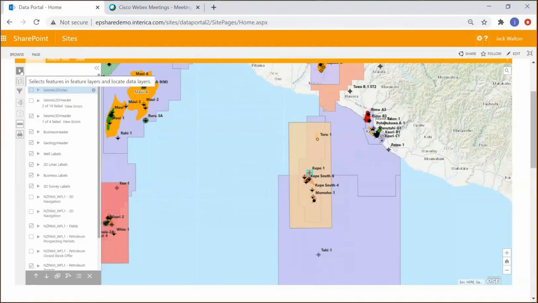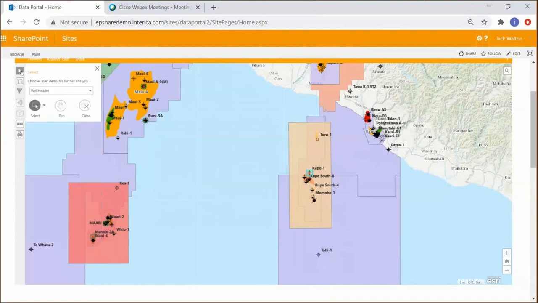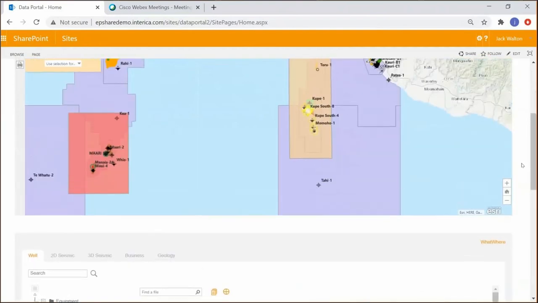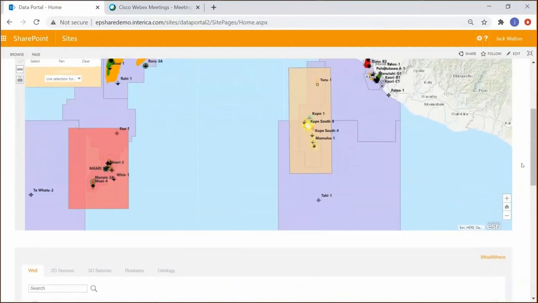Okay, let's go through a couple of simple searches. So I want to search across a series of wells. So I select my well header from the drop-down, and I simply drag and drop over an area. I can see here that I have 13 wells selected. And now what I want to do is filter the data in my data lake to show me only the information that pertains to those map selections.